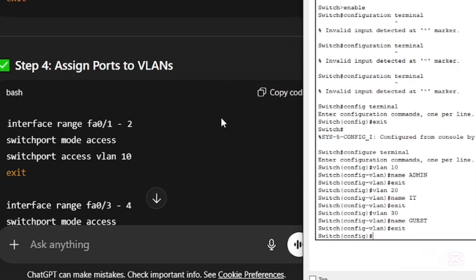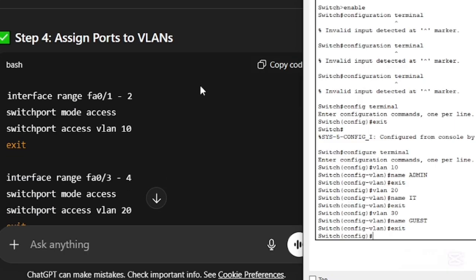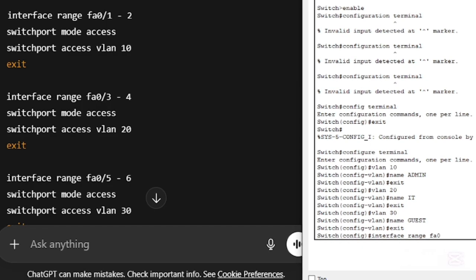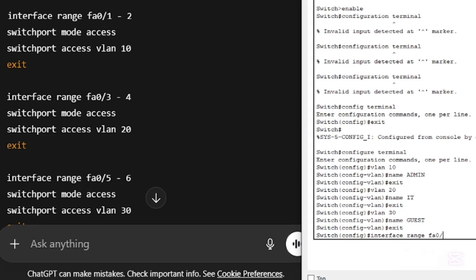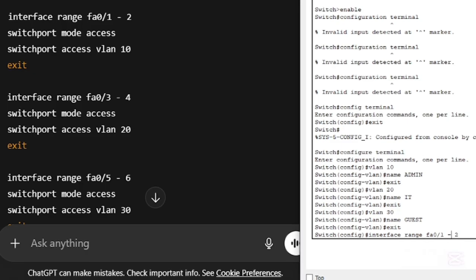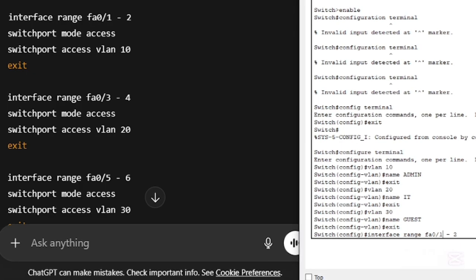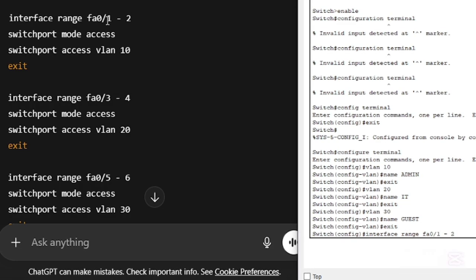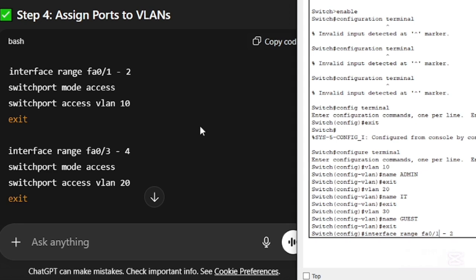Alright, and then let me see something. Okay, step 4, assign ports to VLANs. While we are still in the configuration, we say interface range fa0/1 - 2. Remember that port, this one, the fa0/1, it was from that PC that we've connected. All right.